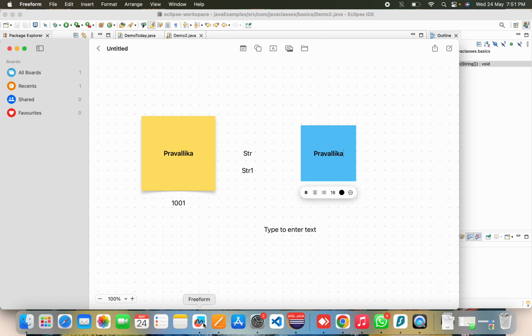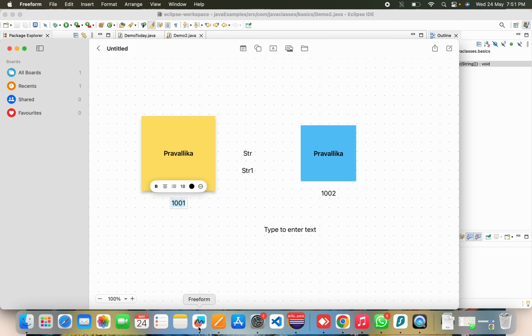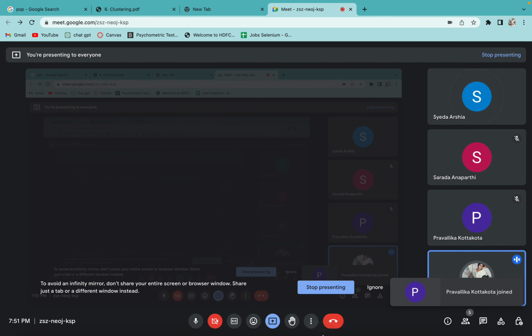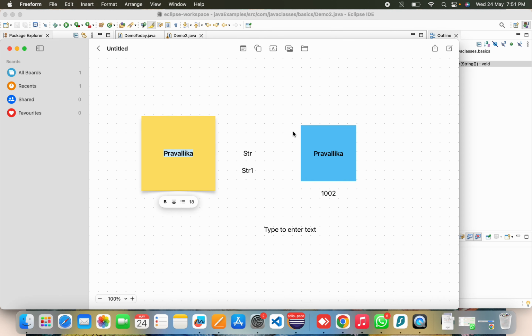So for str and str1, as these values are matching, it will directly allocate these variables to the 1001 memory. Whereas when you're using the new keyword, whenever you're creating an object, a new memory block will be created and you're storing that value separately. So when I'm using double equals, it will compare whether the addresses of the values are the same or not. Whereas the equals method will check whether the values are matching or not.